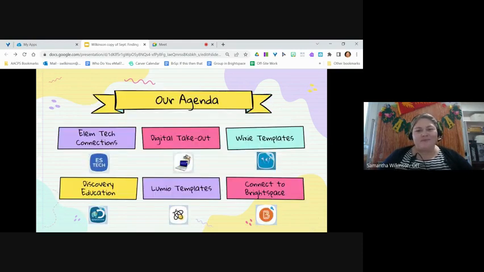Our agenda today is going to start by taking a look at some of our in-house curated materials. So we're going to start with our Elementary Tech Connections page. We're then going to take you over to our digital takeout website. And following that, we'll head over to our Wixie creation tool. We're also going to pop into Discovery Education and see some of the already created activities that you can customize there. And we will end in Lumio, which is by Smart. Finally, at the very end of the presentation, I'm going to walk you through how to put any of these materials into your Brightspace course.